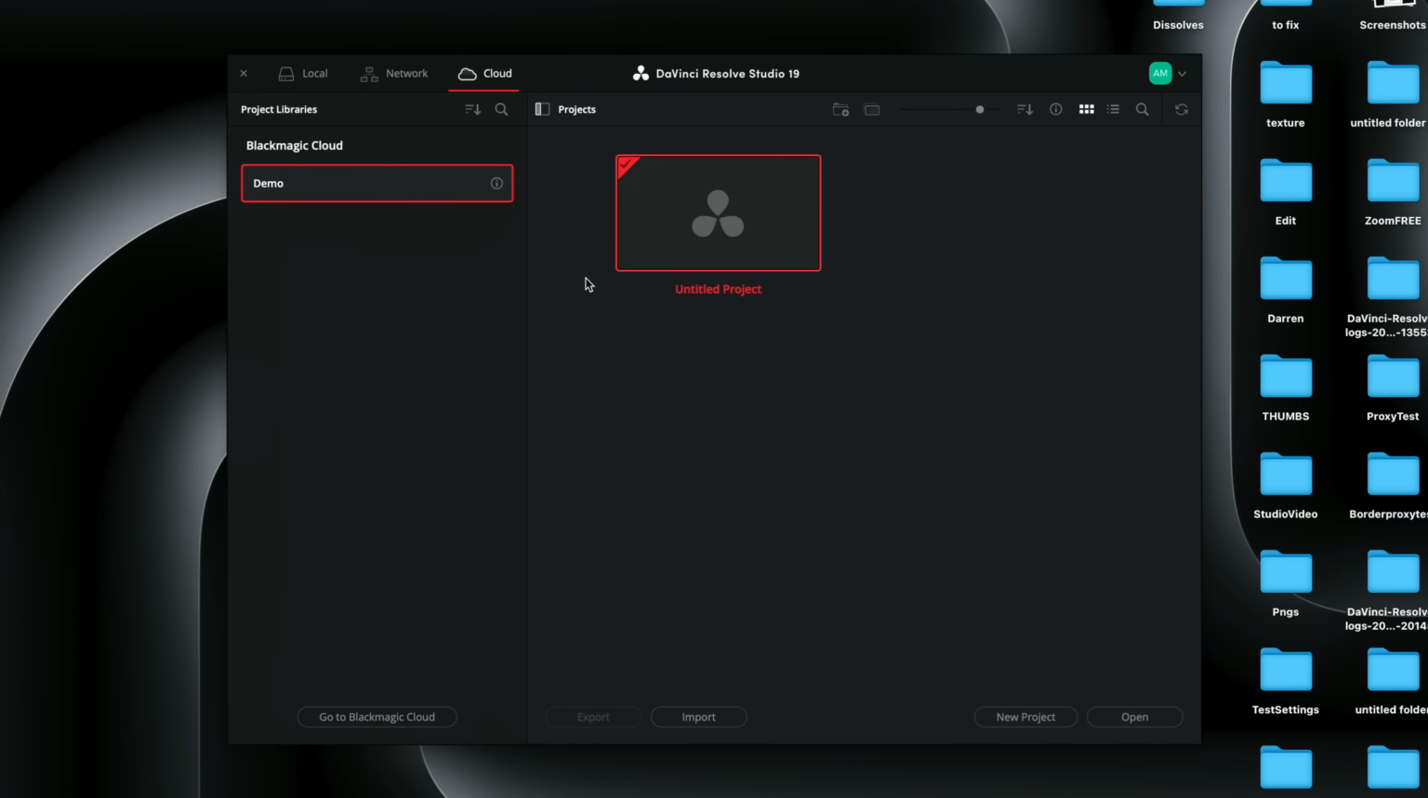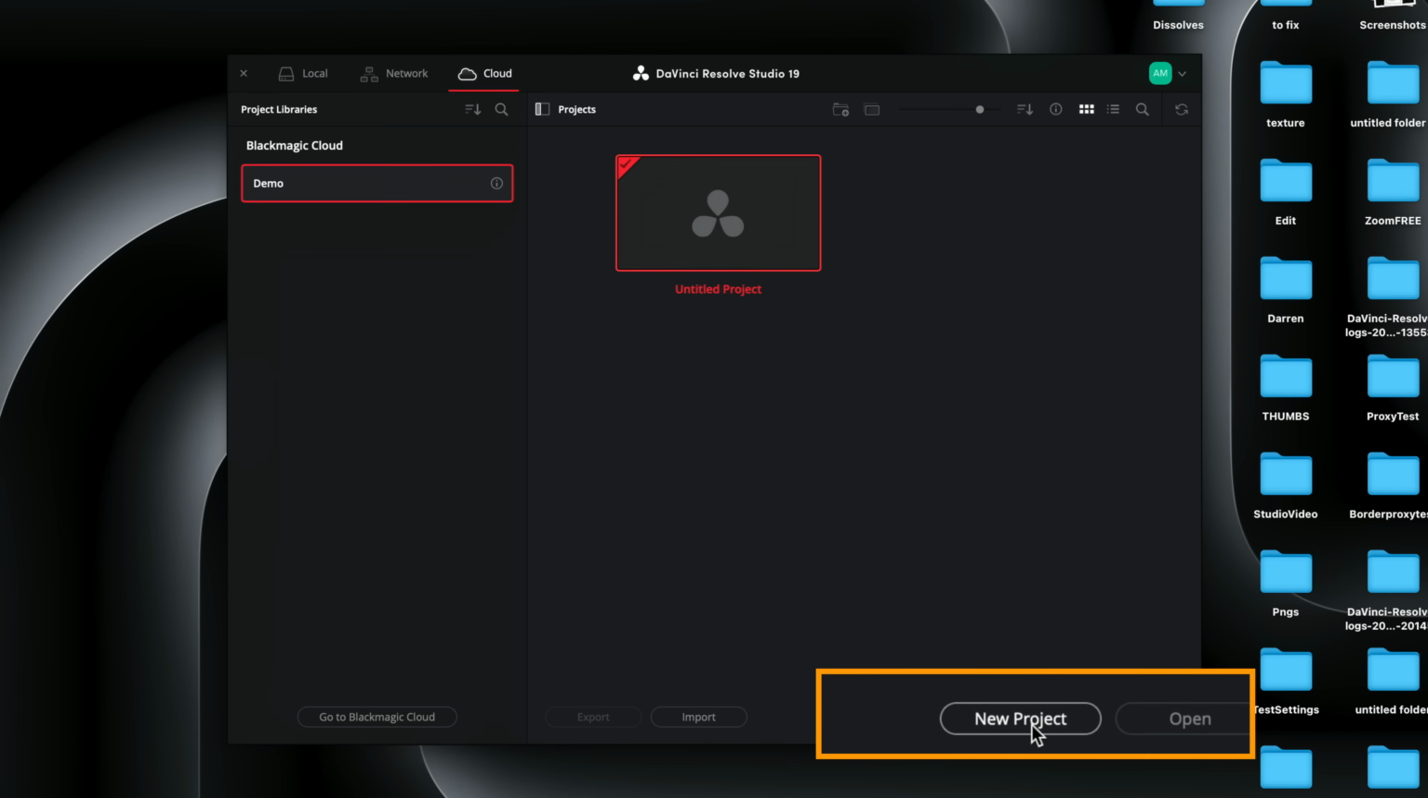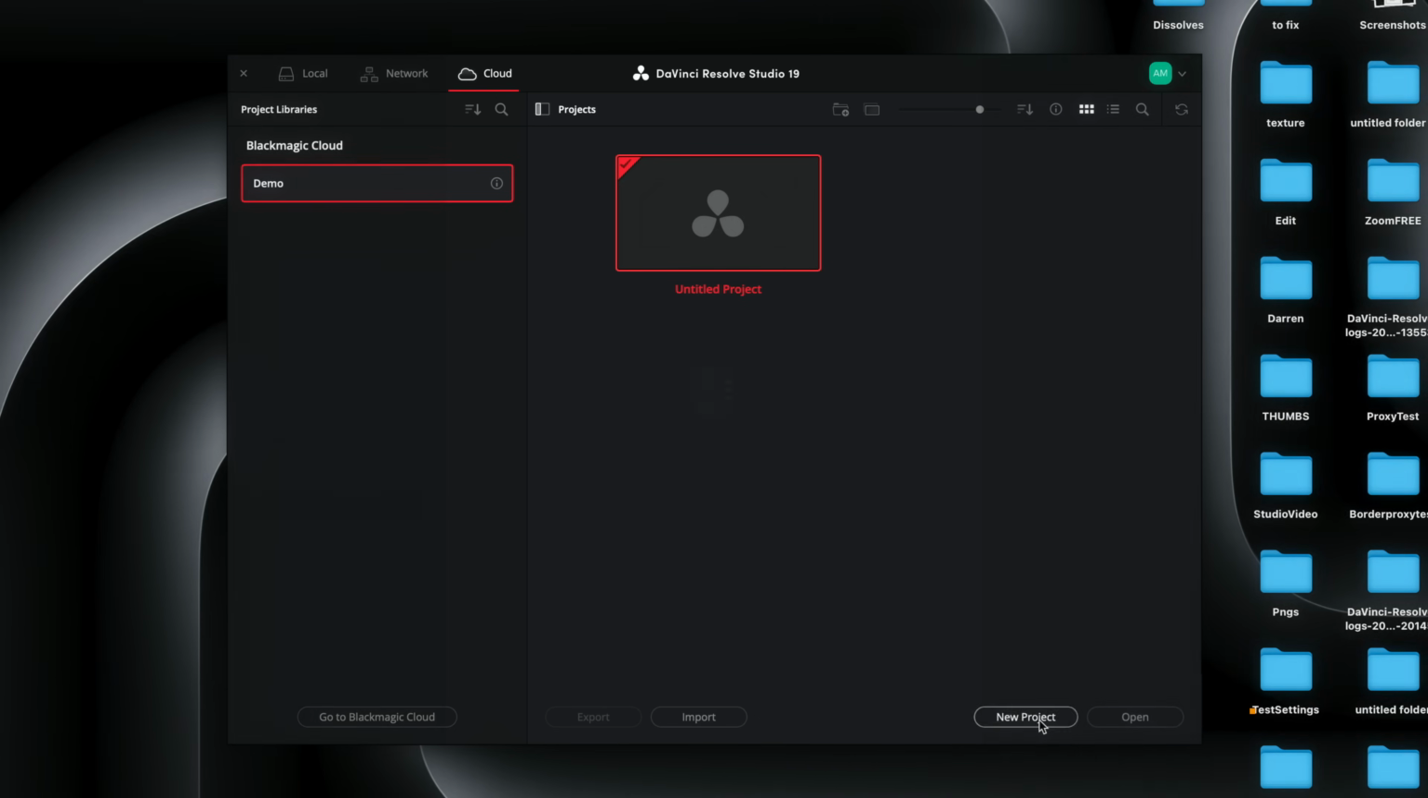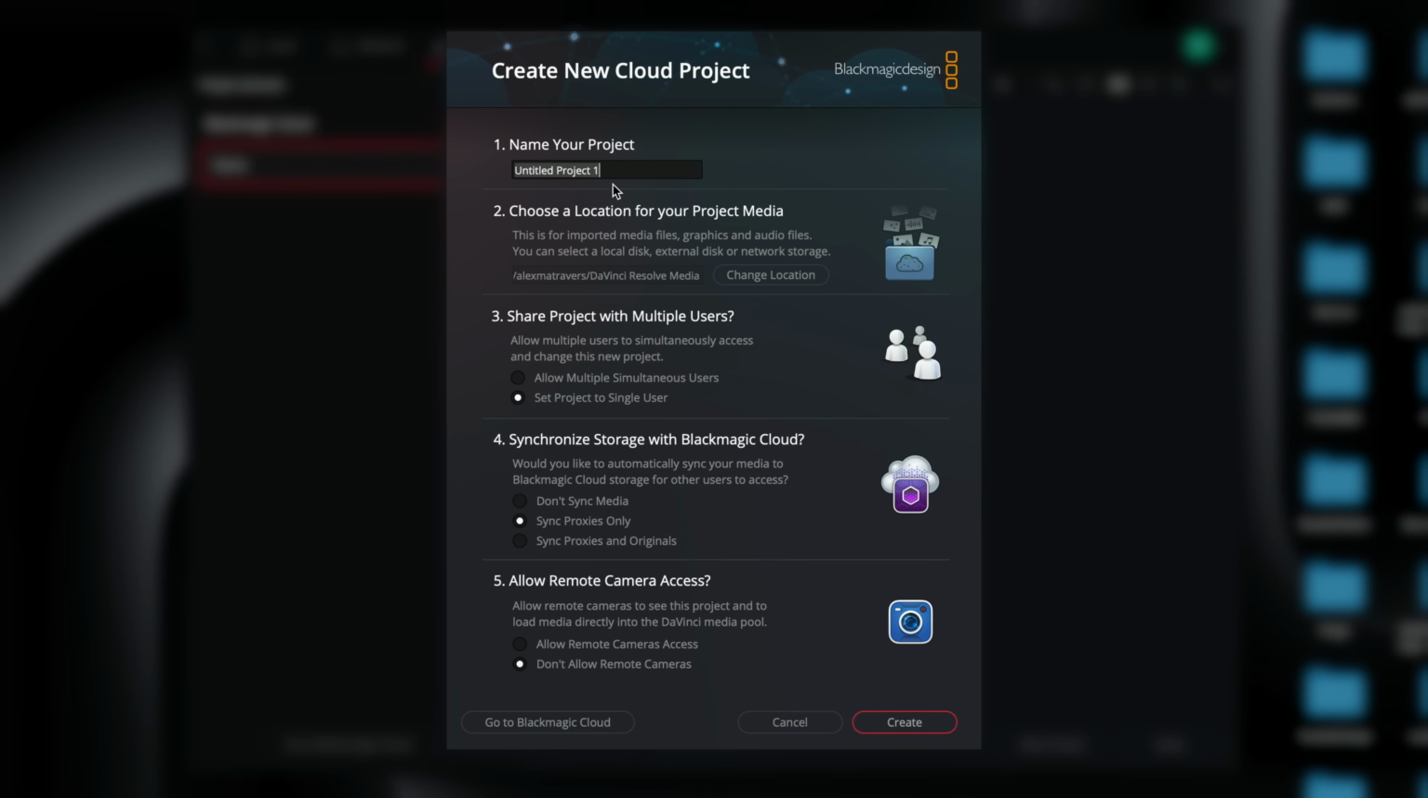Now this looks exactly like any other DaVinci Resolve project manager, and if you want to create a new project, you simply click new project in the bottom right hand corner. But this will look a little bit different. It says, do you want to create a new cloud project? First things first, we need to name it. So let's just call this one Demo 1.